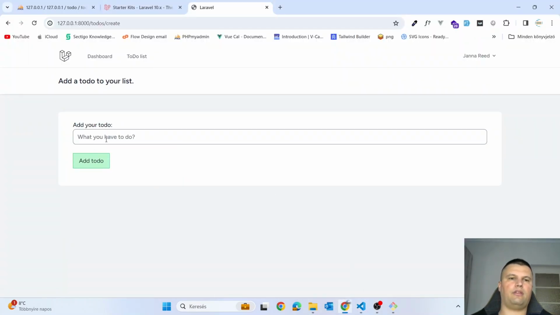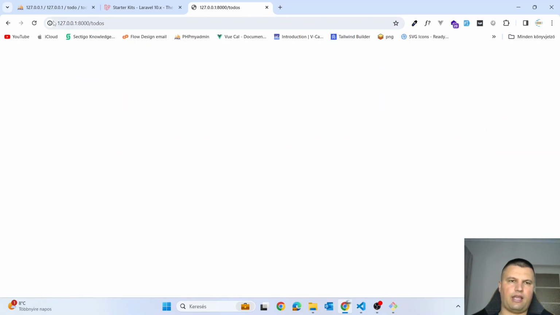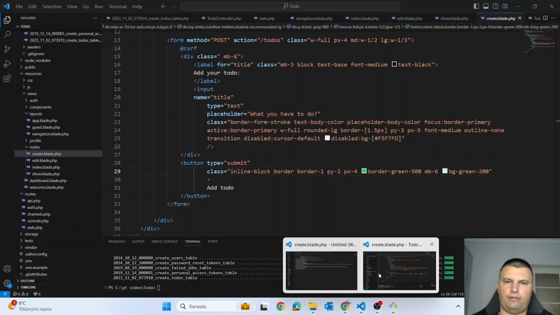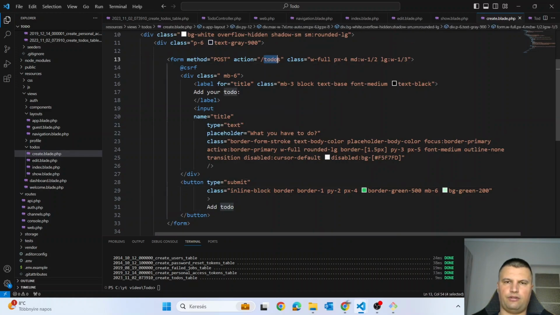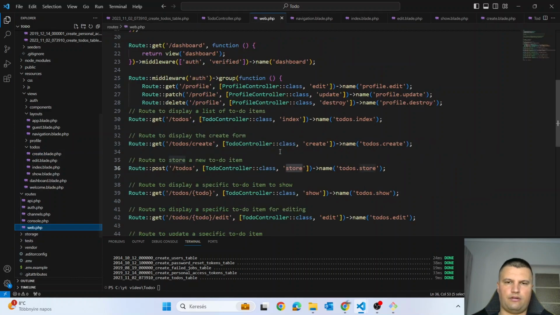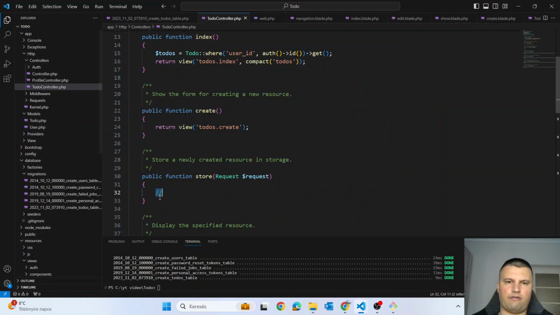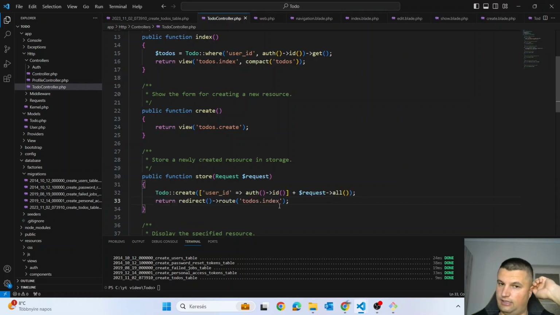Okay, now it works. Okay, so we are able to type, and if we hit this add to-do button, nothing happens. Basically what is going on, we are submitting this form to this route. This route redirects us to the to-do controller store method, but we don't have anything inside the store method yet. So let's just store our request fields inside the database.